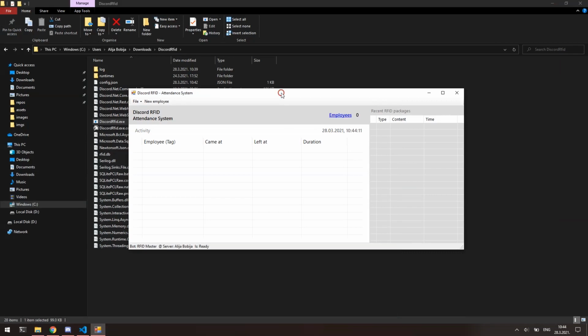The application seems pretty empty. That is perfectly fine for now because there are no registered employees or any activity in the database. Leave this application as it is for now and let's switch to the application for ESP32.